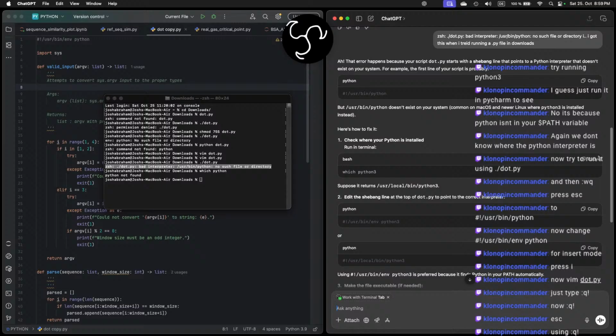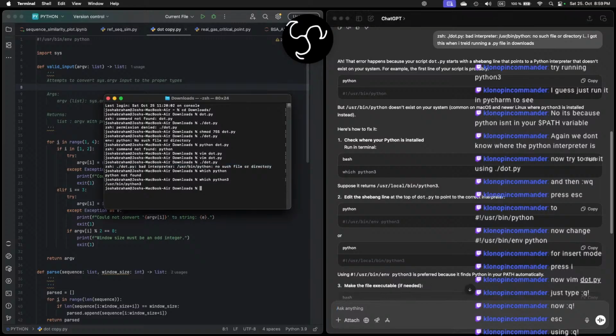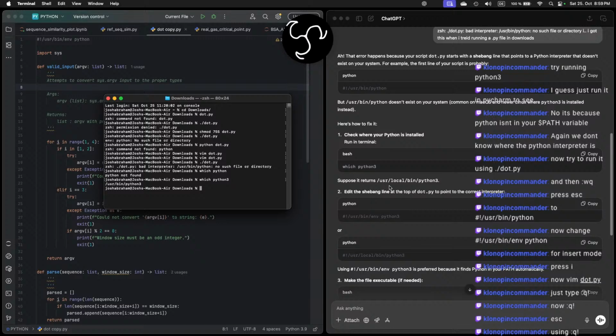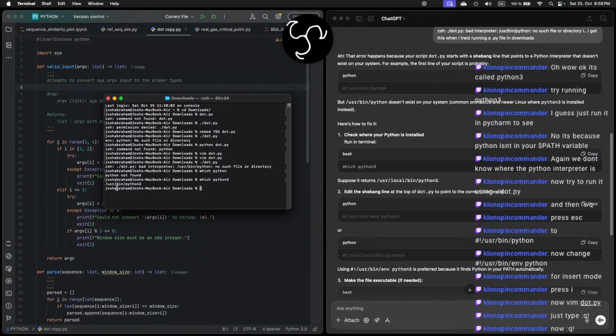Which Python? I don't think I get that. Oh, I got this. Suppose it returns /usr/bin/python3. Edit the shebang line at the top of the .py file to point it to the correct interpreter. Okay, I just copy and paste this.